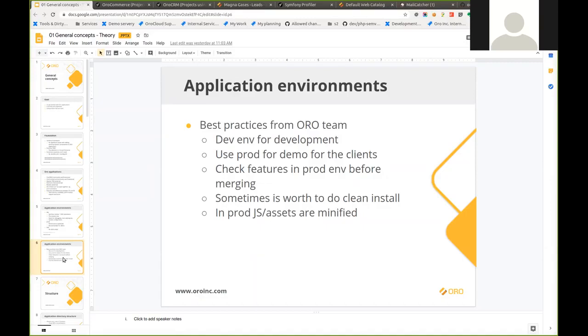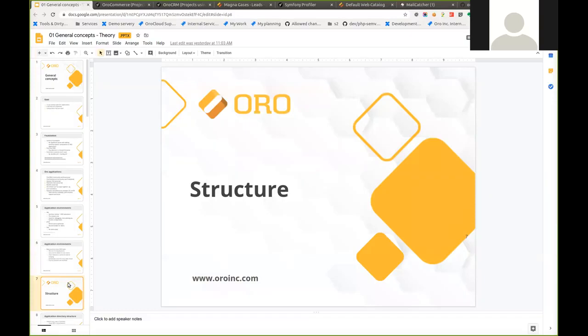Also, in production, JS and assets are minified, so it will be difficult to debug them, but thanks to this, they are much faster, a few times actually. So it has to be like this, of course. Now let's talk about the structure.